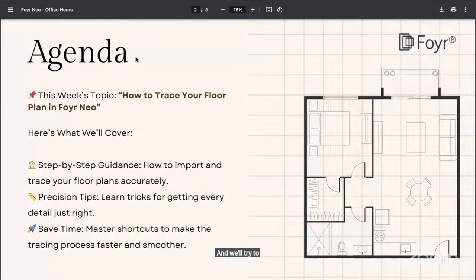Solve it. So for the agenda, sorry, just let me get my screen right.